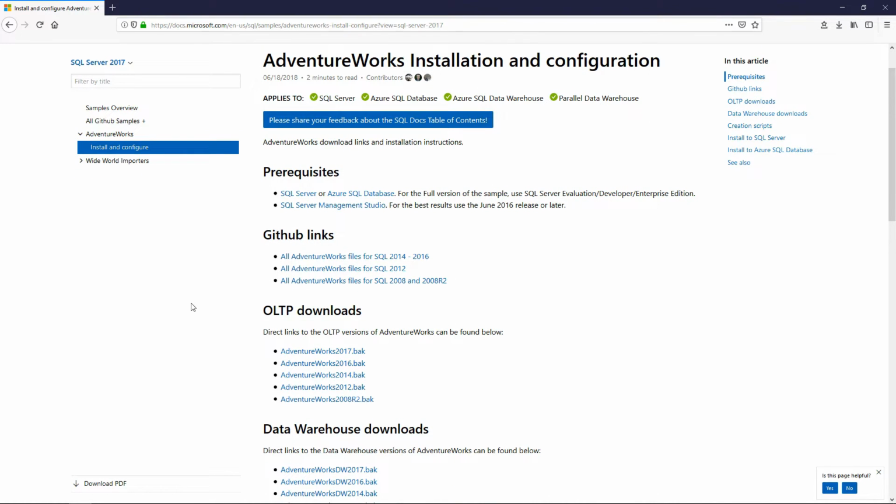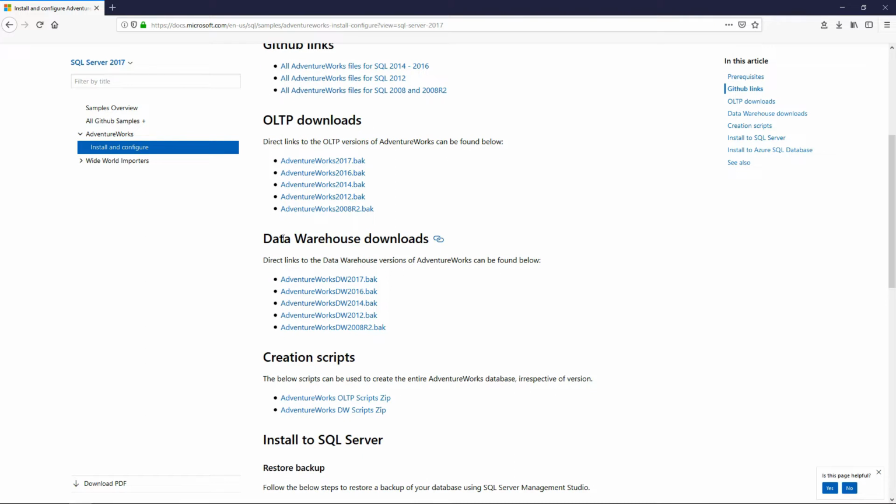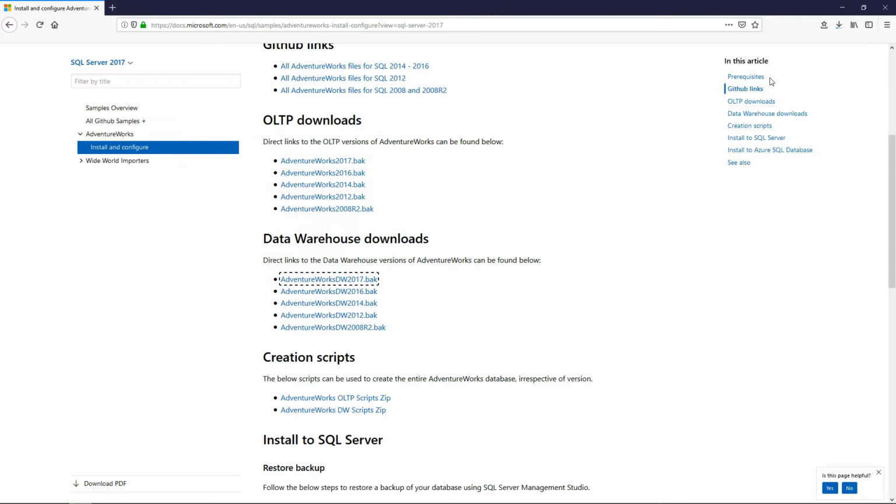If you've been following along before, we actually downloaded just the regular database, the OLTP database. But now we're going to go down to the data warehouse downloads. So let's select this first one and save the file. And we're going to do the same thing that we did before. We're going to restore this database so that we have it on our server.